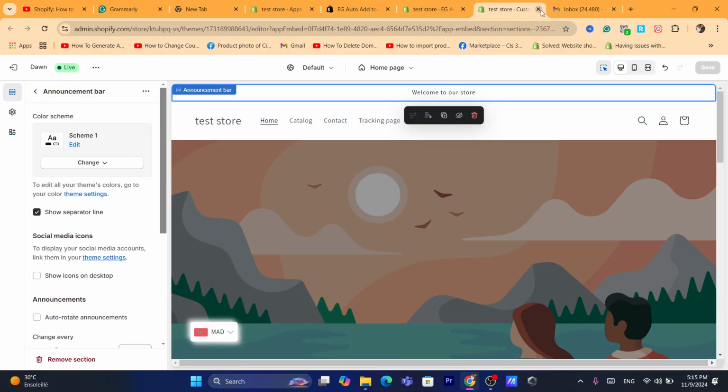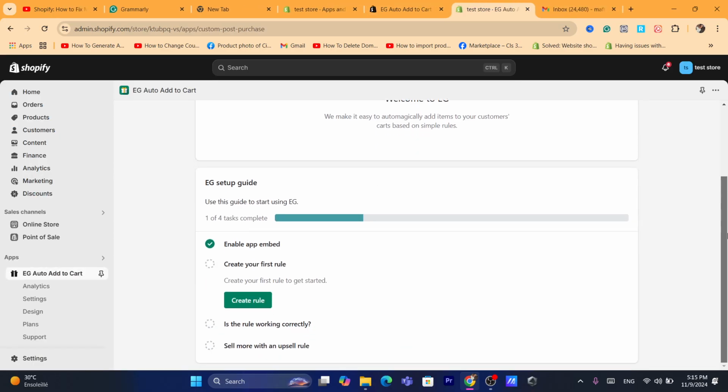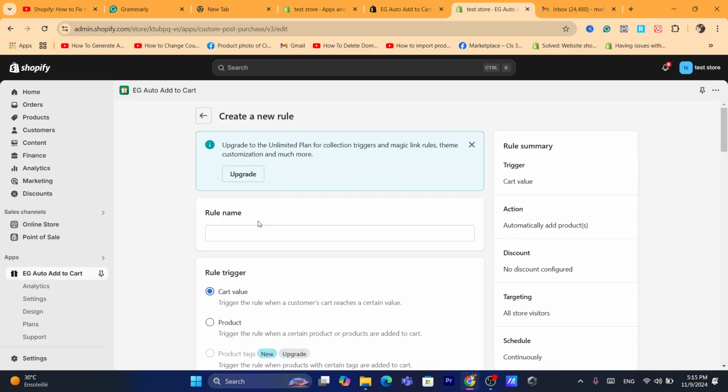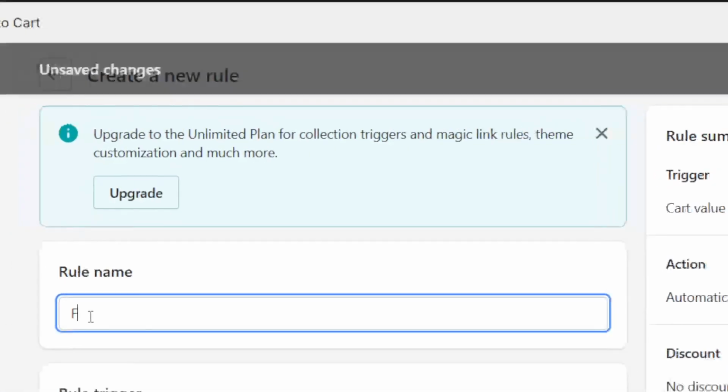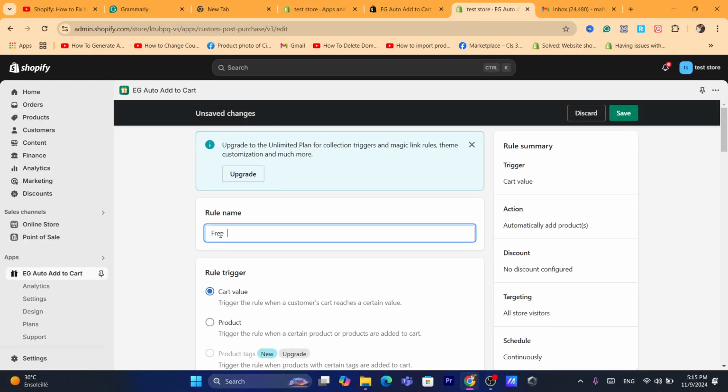Okay, so after that, you want to just close this tab, and then you want to come back to the app. Here it says create your first rule. You want to click on create a rule. As you can see, you can name the rule. I'm going to name it free gift.